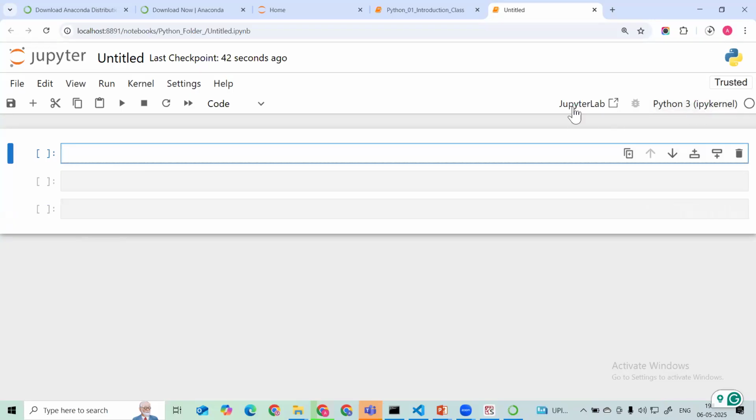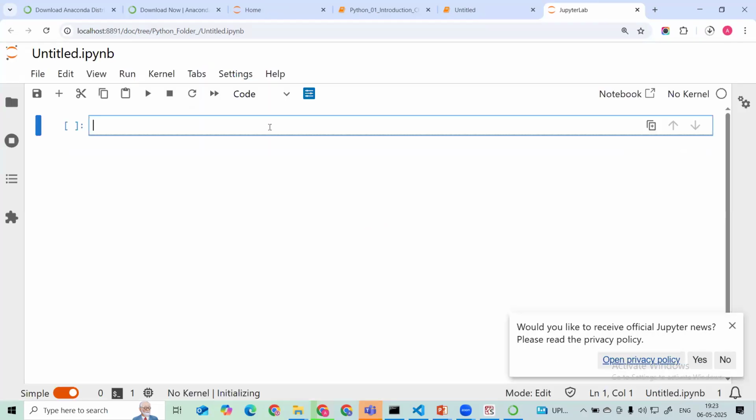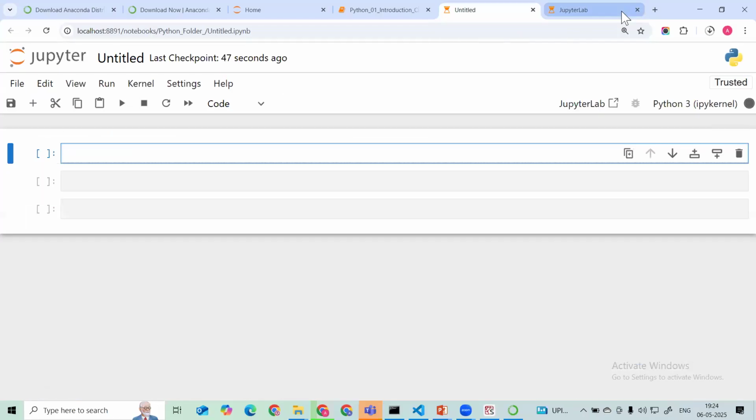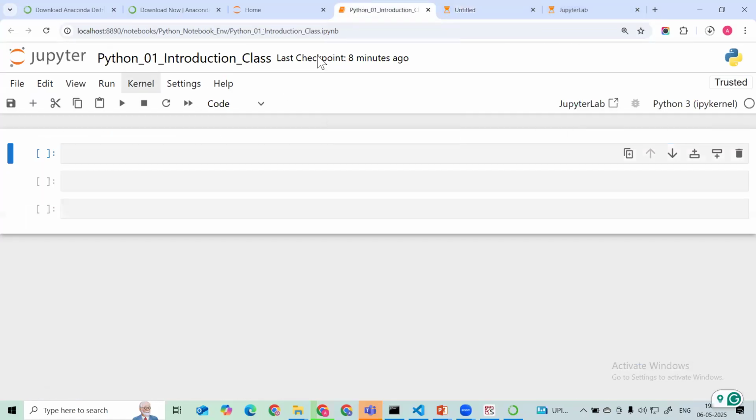This is Jupyter Lab, and we will see in the upcoming lecture how it will be helpful. It is more or less the same as the Jupyter Notebook itself. I am explaining how we can create and store your folders in Jupyter Lab also. But as of now, do not worry about this. Just stick with this first notebook.